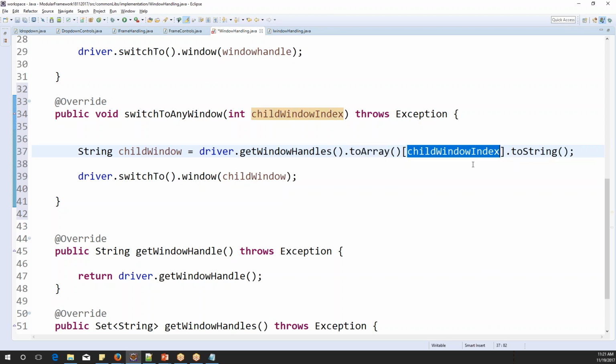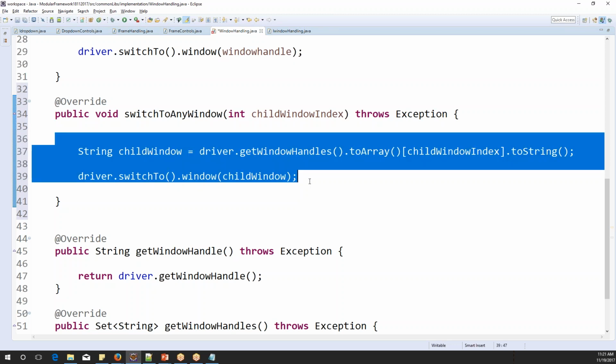So we will switch to a window with third index, and convert it into string. This will give you the child window and then you can switch. Okay, did it answer your question, Rishabh? Yes. So this is how you will switch to the window.